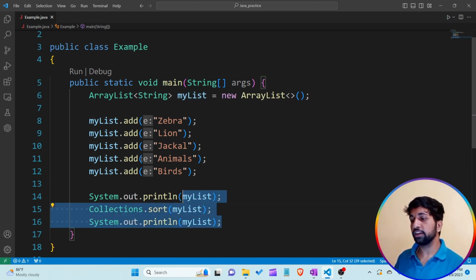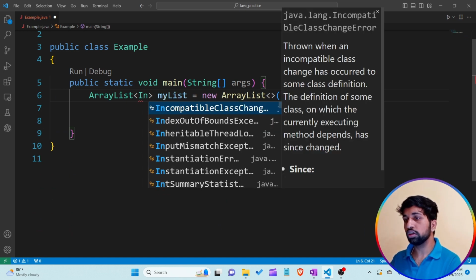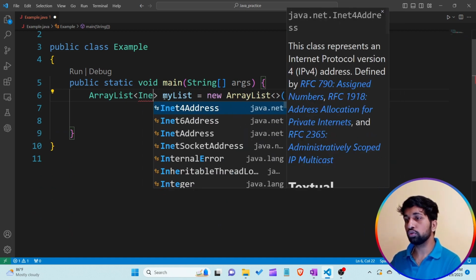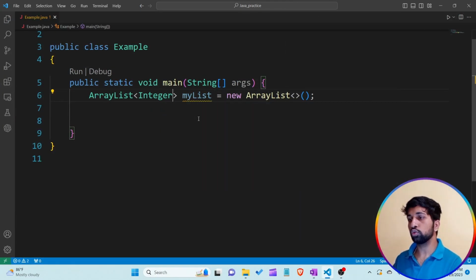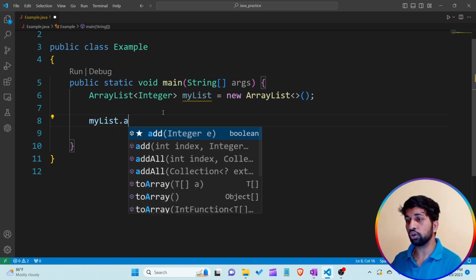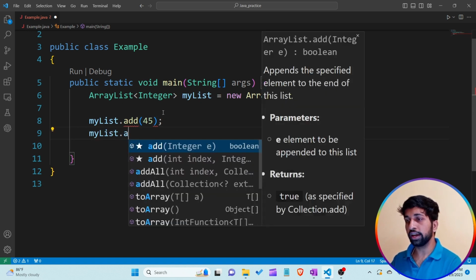Now what happens if I remove all these things? What happens if I create the object of the ArrayList class, and I just want to store the elements in my list of integer type? Okay, I'm writing Integer, so I'm only able to insert integer type elements into my list object. So I'm writing myList.add, I'm writing 45 here.